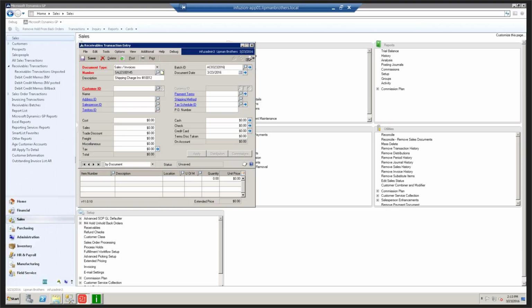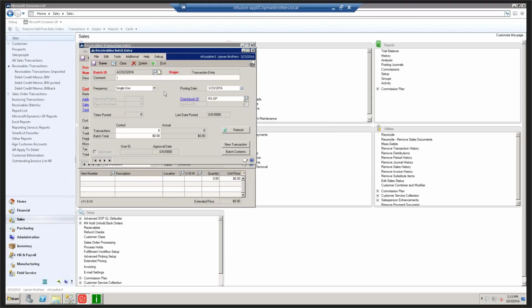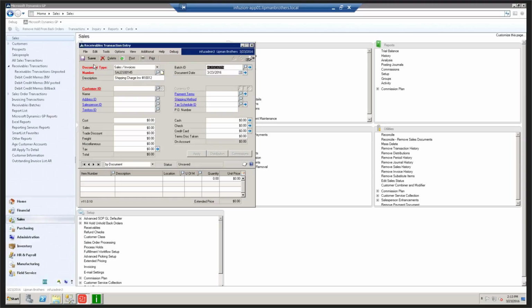If I tab through the field, and it's not a batch that's already existing, meaning it's not a batch that I've been currently adding transactions into, the system's going to prompt me and ask, do you want to add this batch? And I can hit add, and it automatically populates that batch ID, and I just hit save. The only thing I did there was set up that batch.